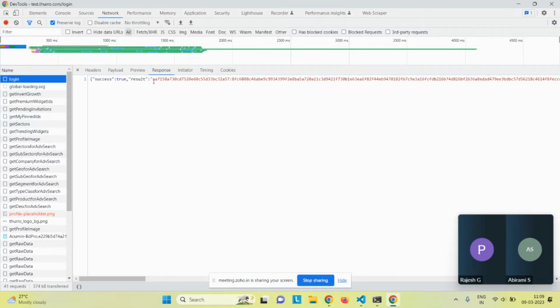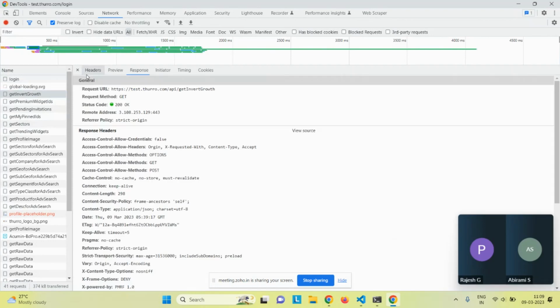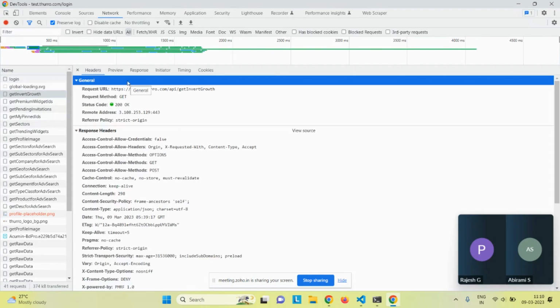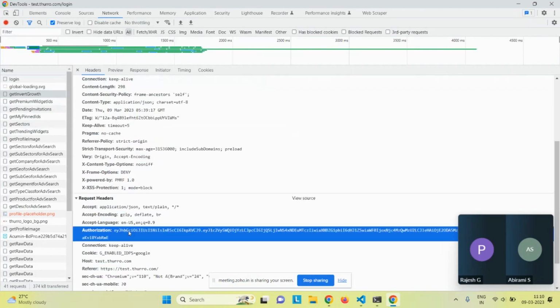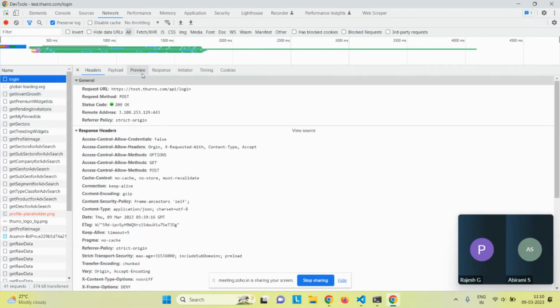This login has a response. This is an encrypted value. This response will have the token, and this token will be published in the subsequent requests. For example, get inventory, get premier, any of the get operations that we do. This is a get operation. It will have a header, authorization token. This is the token, and this token is received from this login.